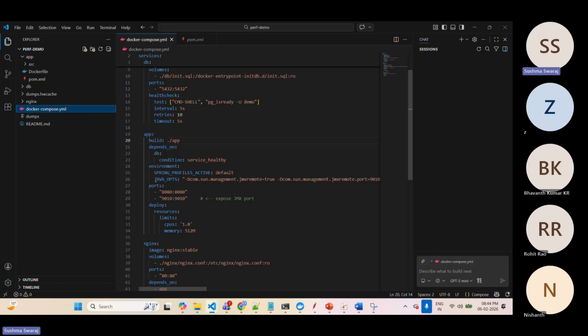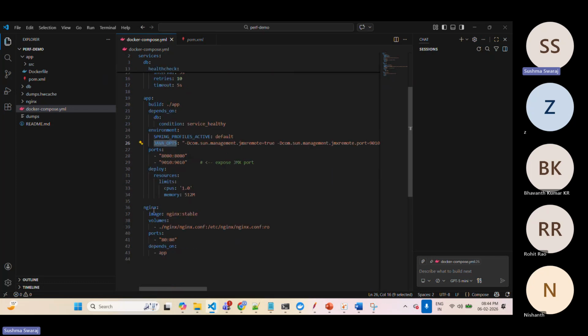And in the previous one, we had given some JVM arguments, right? So inside this application, we are giving those arguments as Java opts, right? Then this web server, right? And I am giving the ports here, which port I'm going to use. All those things I am configuring here.